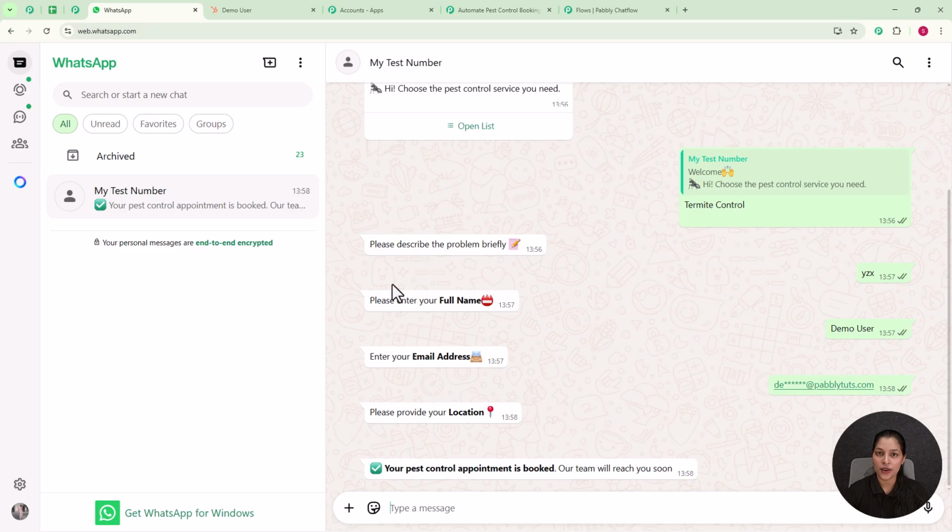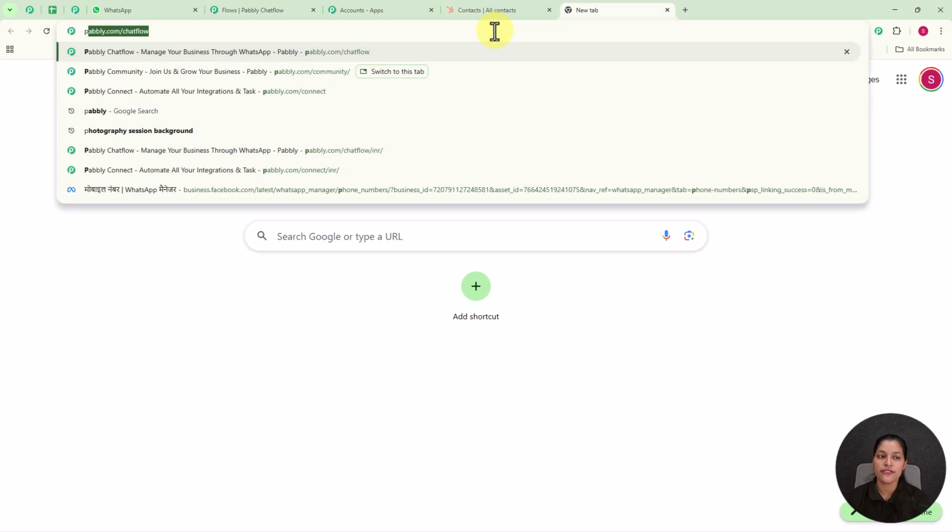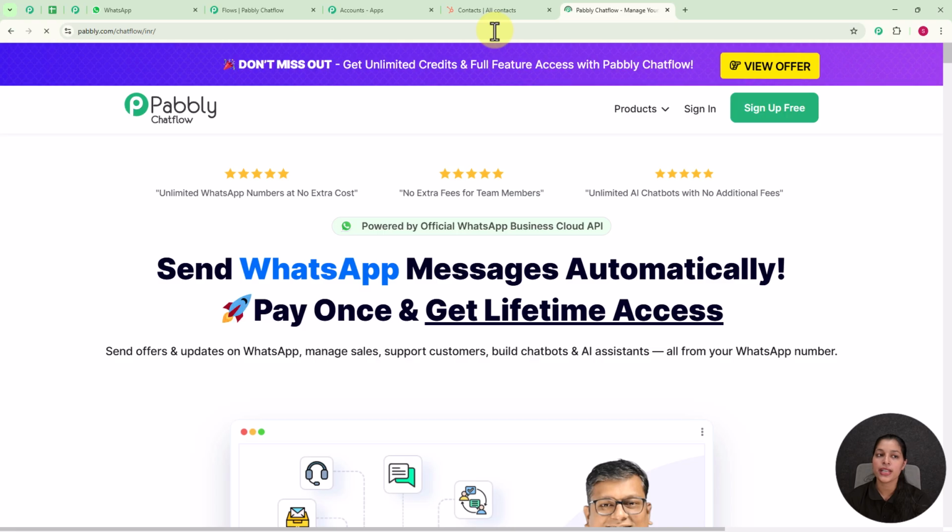for maintaining the records. So you can also create a chatbot like this for your own business by just using Pabbly Chatflow. For that you simply have to type its URL in a new tab, that is pabbly.com/chatflow, and once you enter the URL you will get the landing page of Pabbly, and here you can see we are getting 2 options, that is sign in and sign up free. If you are a new user you can simply click on sign up free, but if you are an existing user you can simply click on sign in, and if you sign up your account for free on Pabbly Chatflow you get 100 free credits every month for practicing the chatbot.